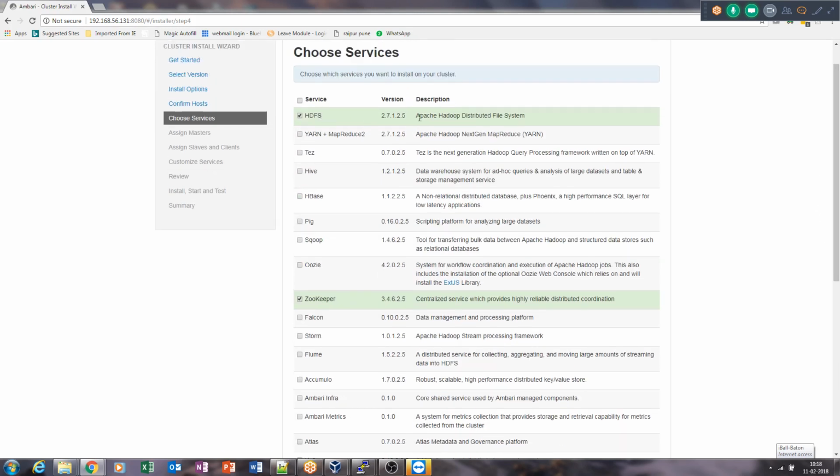HDFS is Apache Hadoop Distributed File System. YARN plus MapReduce is Apache Hadoop next generation MapReduce. It is a resource manager that provides the resources when you start running analytical jobs on your Hadoop. Tez is a work engine, or execution engine, on which your Hive SQL will run. Hive is a kind of data warehouse system for ad hoc queries and analysis. Most of the things, 80 or 90 percent of Hadoop work, are done in Hive if it is the Hadoop stack.